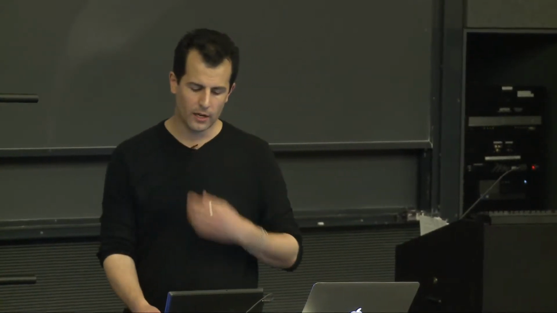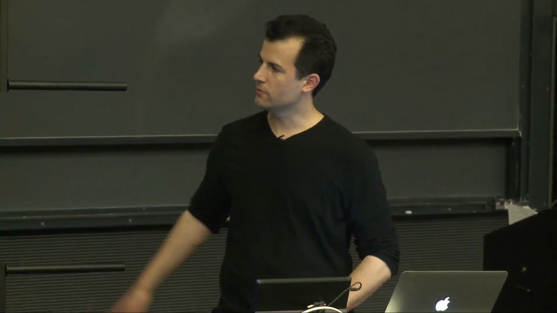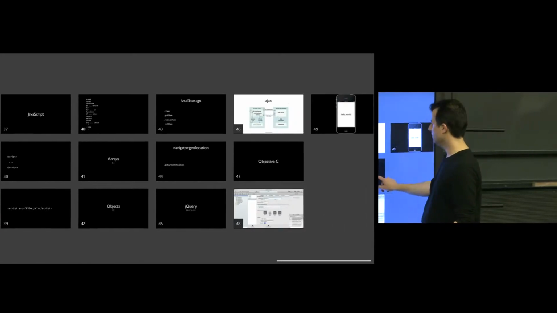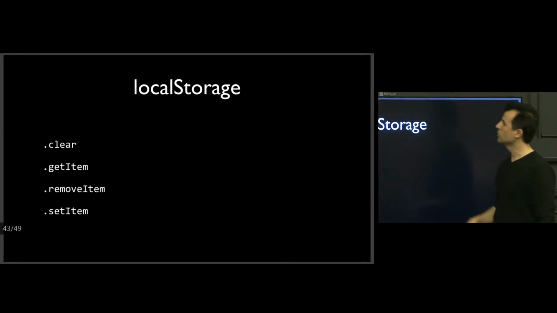But thus far, all we're doing is manipulating DOM elements. It would be nice to start introducing some functionality. So why don't we go ahead and introduce a bit of storage capabilities? Where we left off, we had this thing here. Let's jump ahead to local storage.